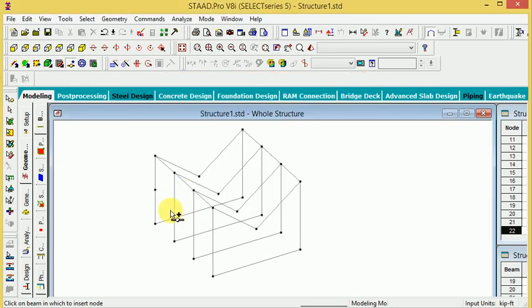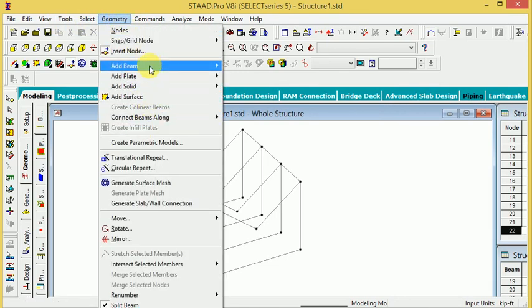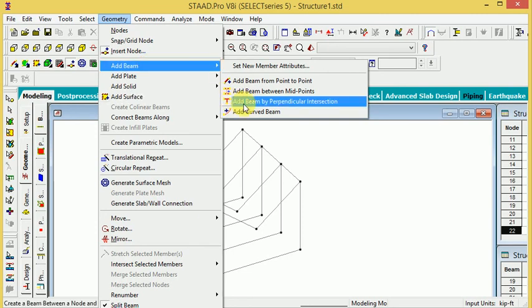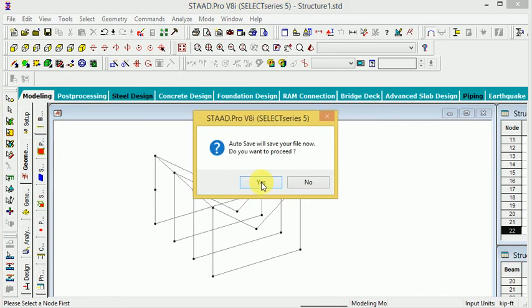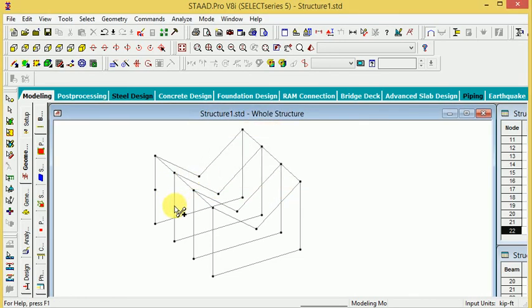So look at this, this is the joint here. Go to geometry and apply the head beam by perpendicular intersection. Apply the perpendicular intersection. Actually, look at this, this is called the perpendicular head beam here. So it's very easy.